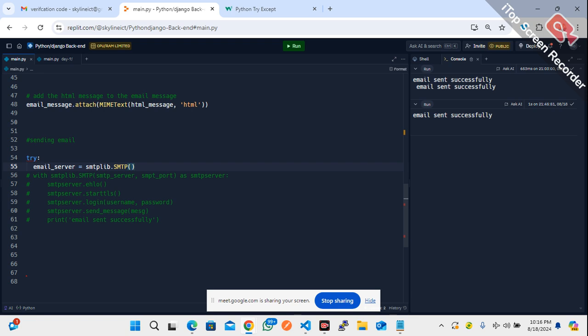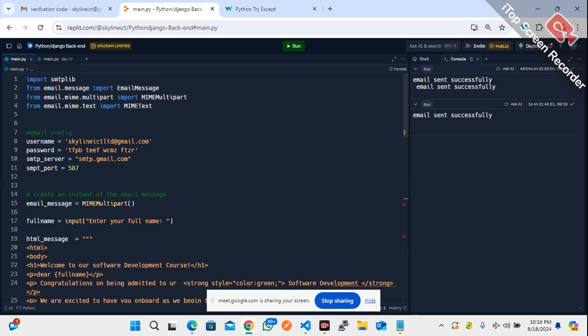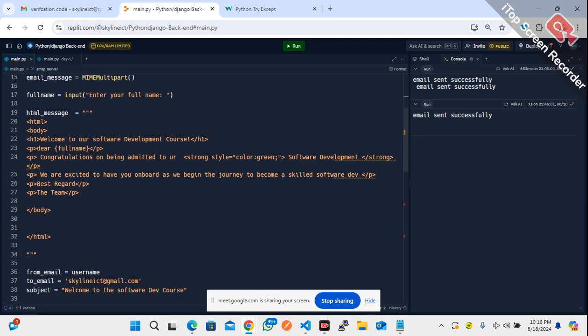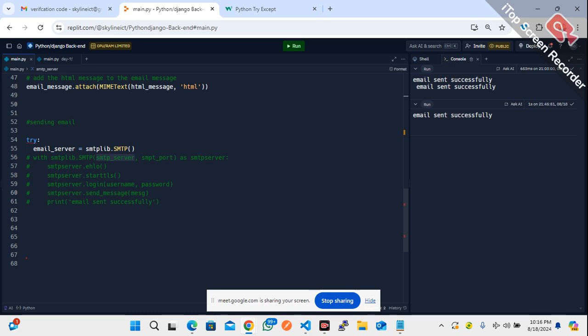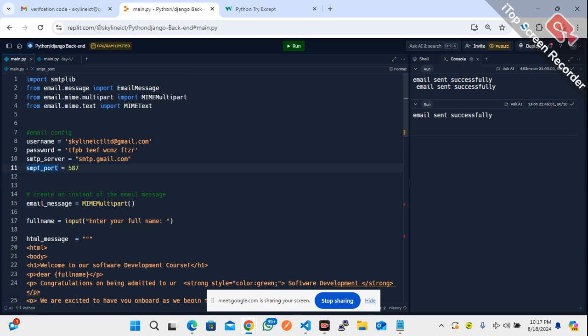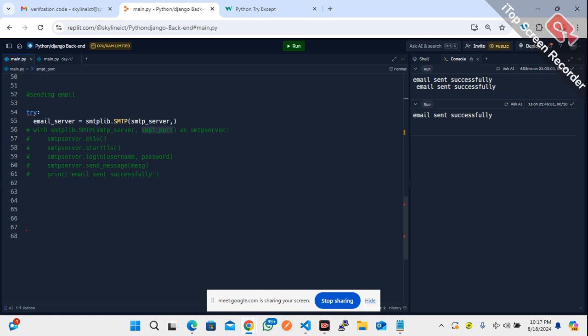So let's quickly do that. What you need to do is to come up here. You notice that we have this SMTP server. Just copy it, the SMTP server first before the port, so you will not make a mistake. Put the SMTP server here, then comma, then the port that we are using in sending the email, which is this. Copy it and put it here.